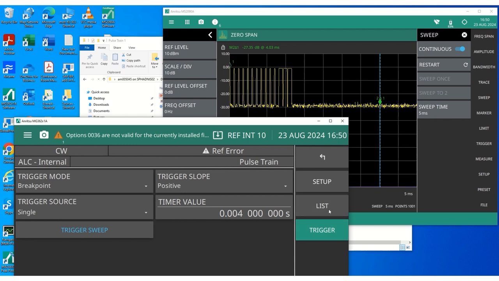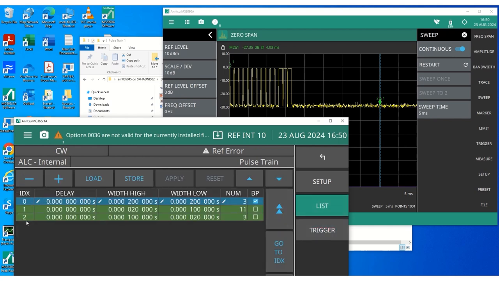So you can define, let's say you have more than 2 entries, let's say you have 5 entries, you can define any breakpoint in between, just to stop and look at what the device under test response is at that point.